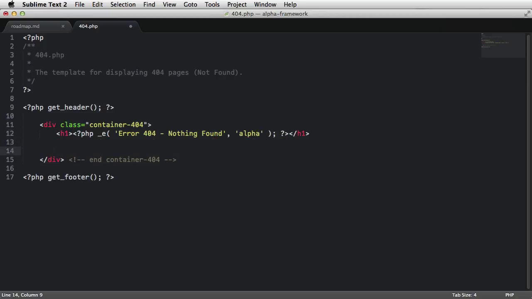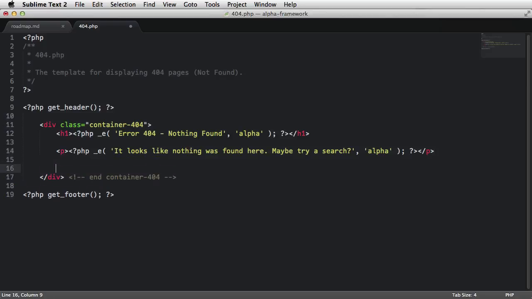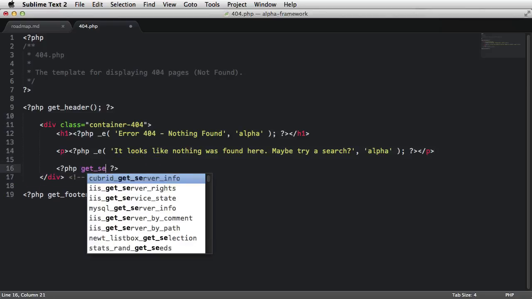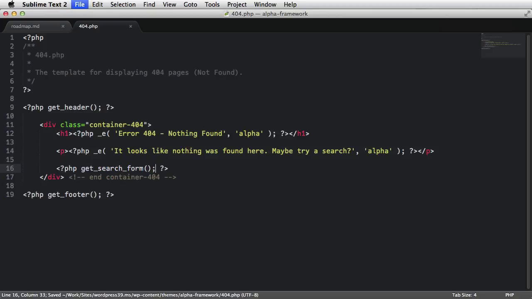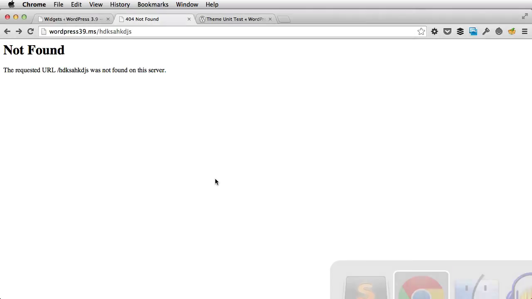And under that, we're going to do a paragraph with a bit more explaining. So again, we're going to echo. So it looks like nothing was found here. Maybe try a search, alpha. And to complement this, we'll do PHP get search form. Okay, so now if we refresh, we won't see any change.